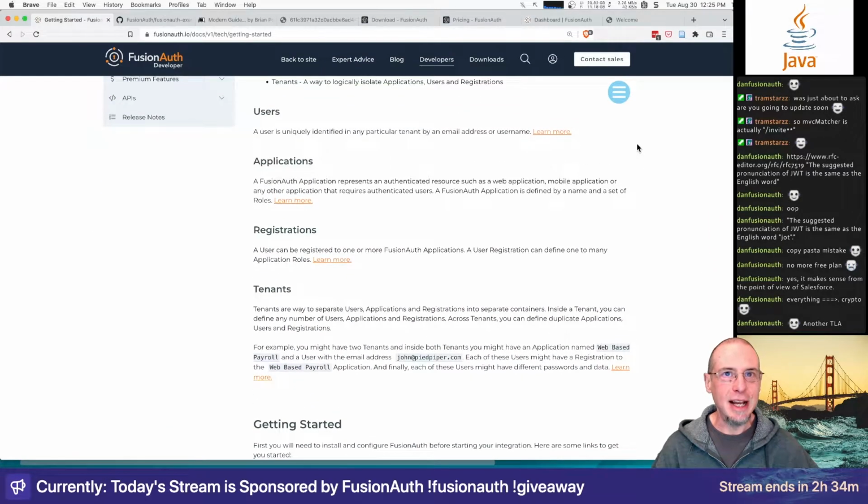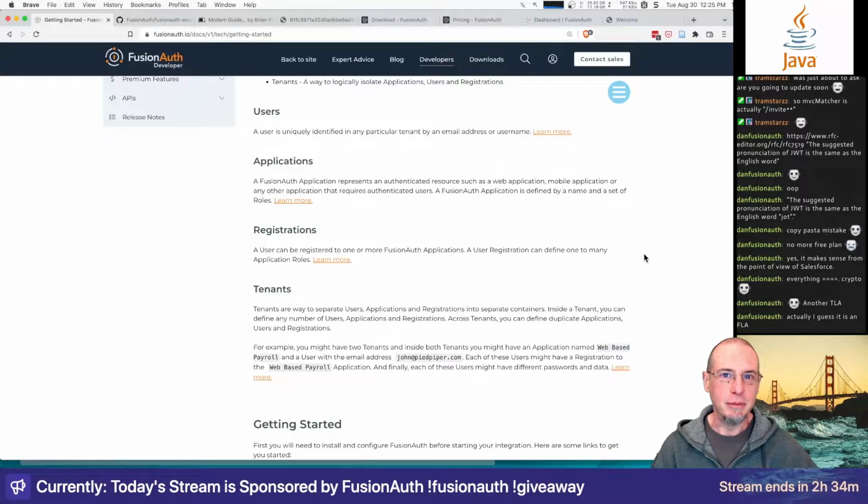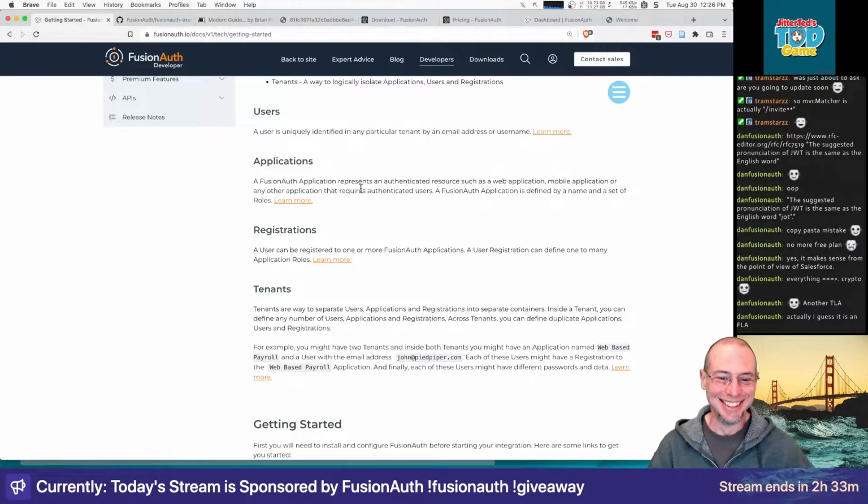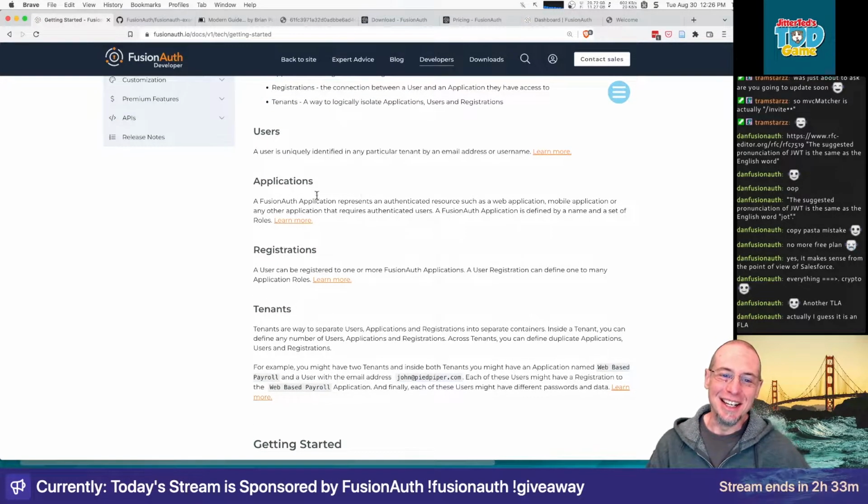And so it has the typical things that you'd need from any kind of auth system. So users, that's what I'm interested in. Applications, that's going to be, yeah, it's not a TLA, it's an FLA, four letters. So I'll probably need to define application.